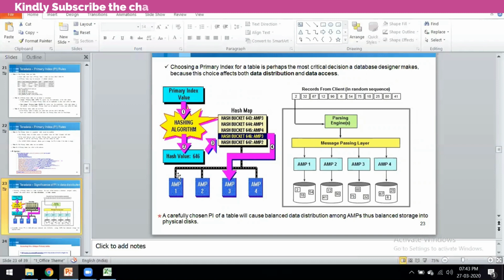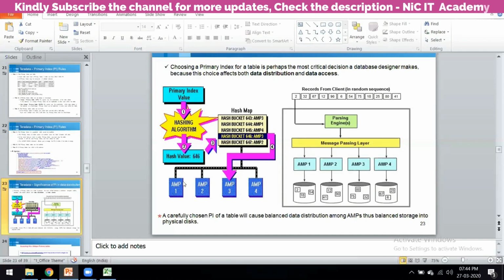So one will have ID 2, this will have ID 3, this will have ID 4 or 5, something like that. If I have 4 records, the same structure will be maintained in all the AMPs, but each will have one record. Whenever you create a table, the structure is created on all the AMPs, and the data is saved based on the record we pass.